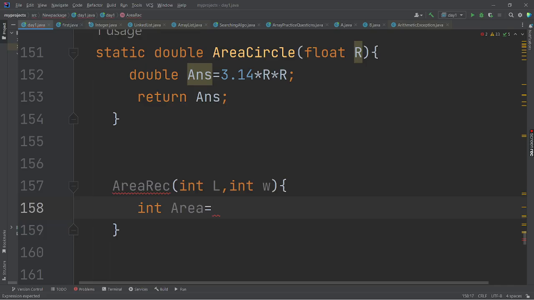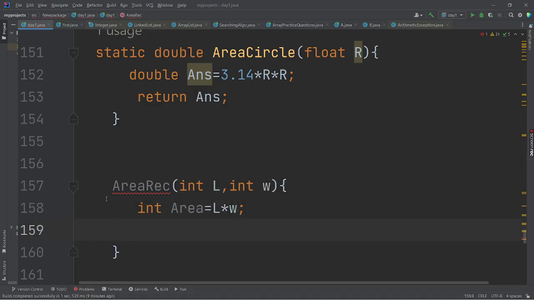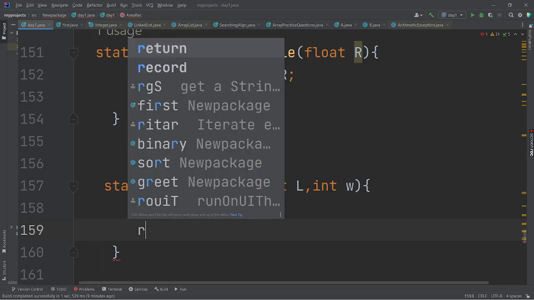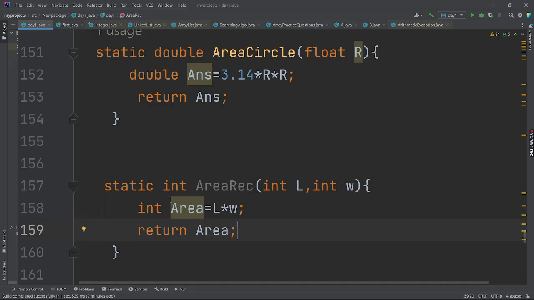Okay, the area of rectangle is length into width, so I'll write L into W. Okay, so it is integer value, so I'll write integer static, and return the area. See, you can calculate area and then return it. Okay, we are calculating area and then returning it. There is one more way you can do it. You can directly return the value, something like you can directly write return L into W. Making sense?